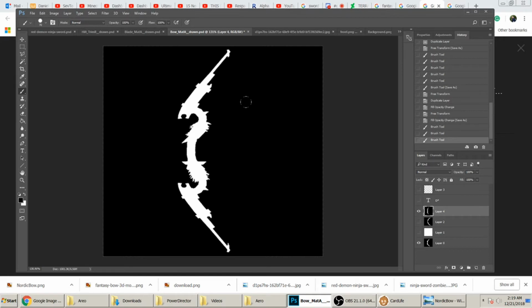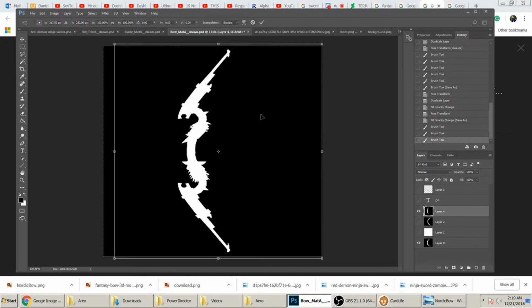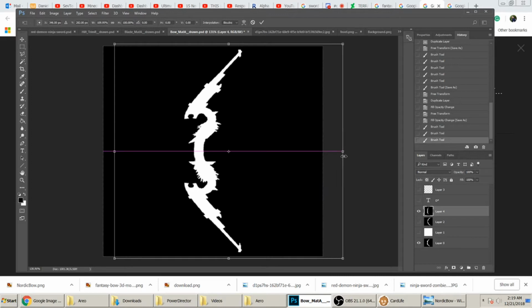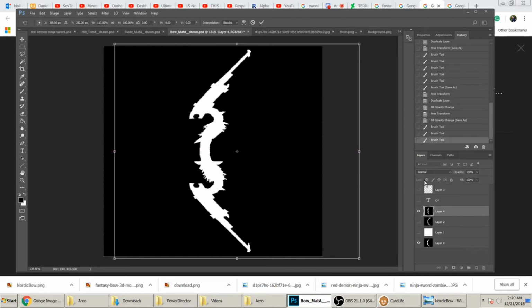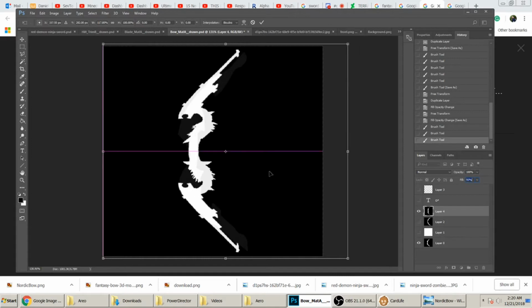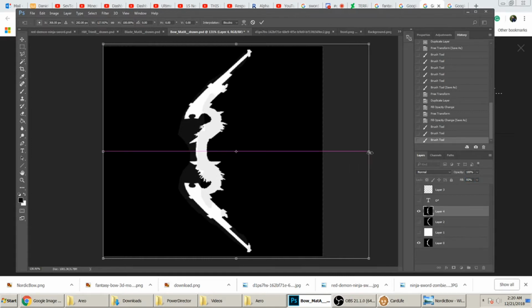Now we're going to go ahead and Control T. We're going to stretch this out like so, but we're also going to have to realign it once we do that. So there. Let's make sure we can. We want to kind of see where the bow is at. There we are. We're going to stretch it out just a tad bit longer.